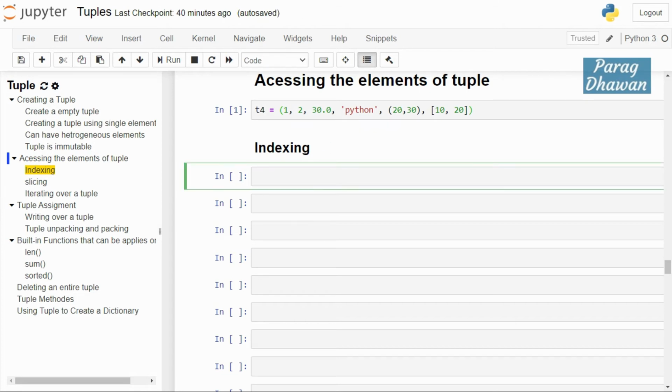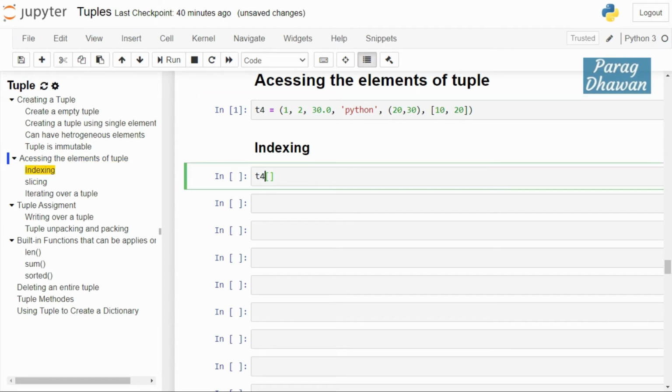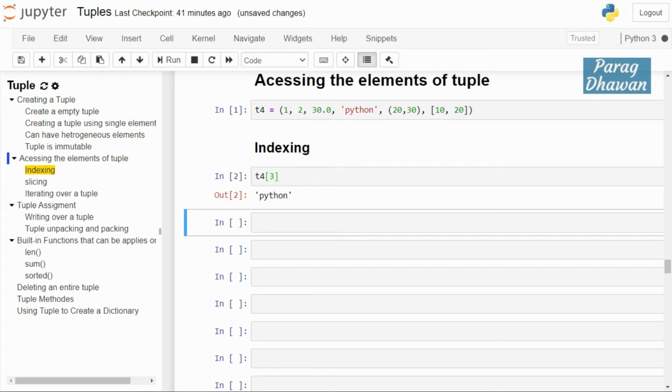Now if you want to access an individual element of a tuple, then you will use indexing. T4, which is the name of the tuple, and in front of it in the square brackets you have to give the index of the element which you want to access. For example, if you want to access Python, the index of Python is 0, 1, 2, 3. So in front of T4 in the square brackets you will write 3. It will give Python as the output.